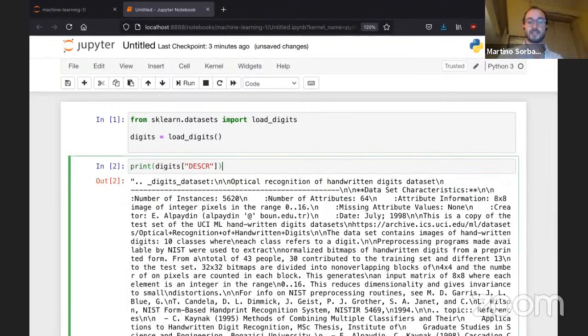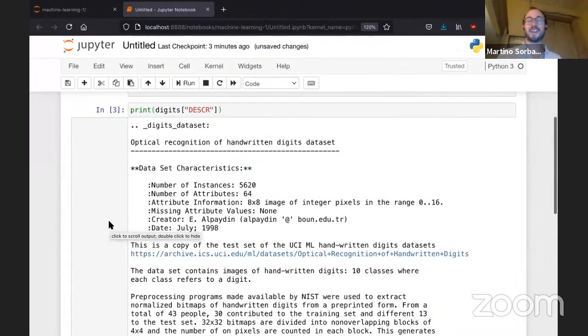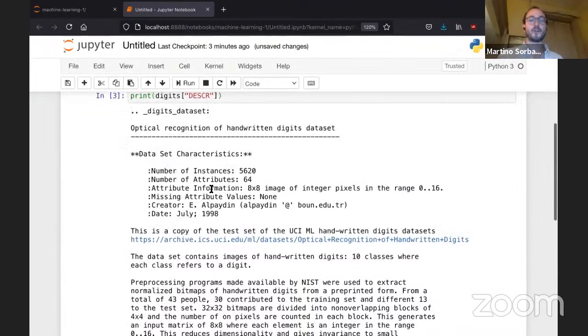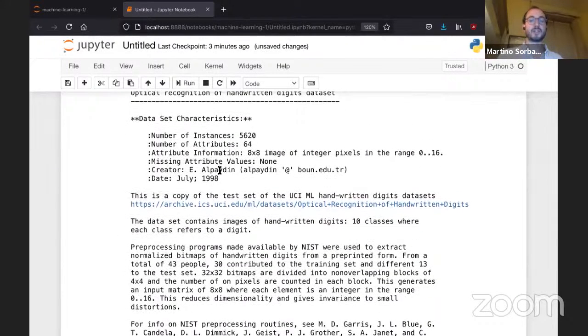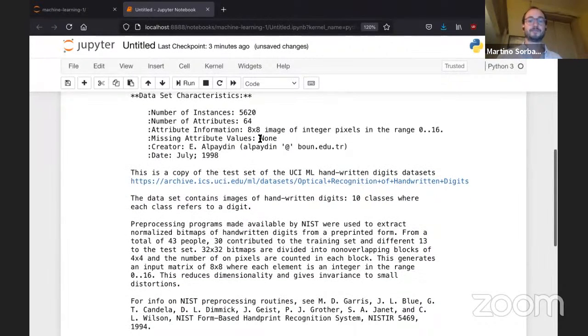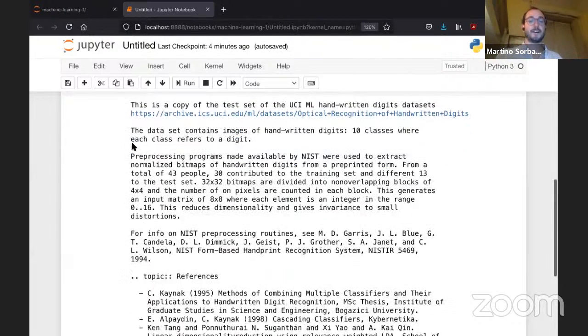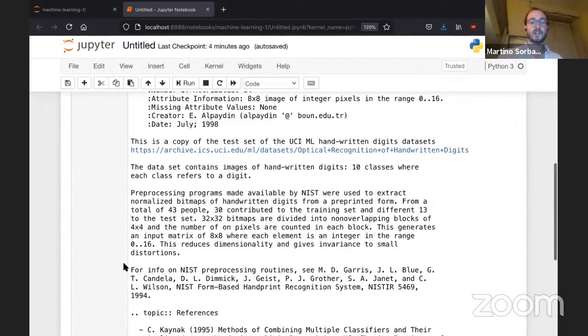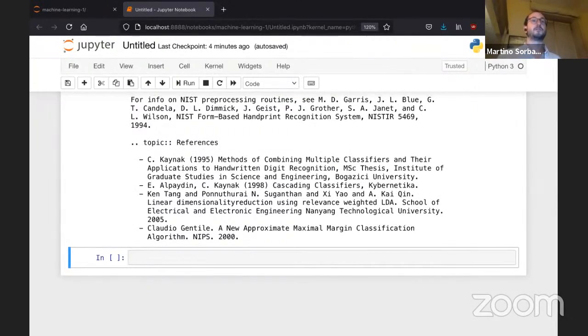If you print it, it will nicely tell you a lot of things. It tells you how many things there are in the dataset, what's the number of attributes, which is what I also call features, for each of these. What are they? They are pixels of the various digits, and they go from 0 to 16. So 0 is white, 16 is black, and there's a grayscale in between. And then it tells you who made this dataset, where it comes from, and so on. So we have a bit of information. So let's look into it.